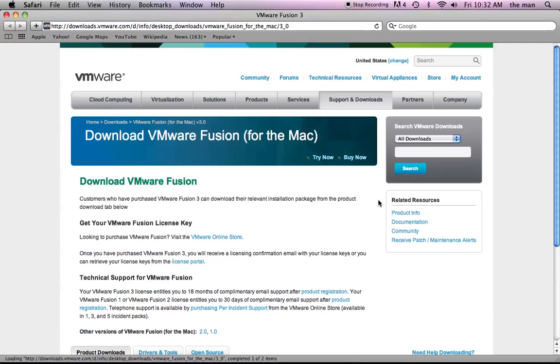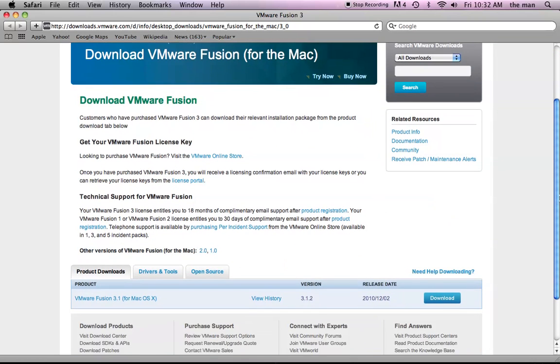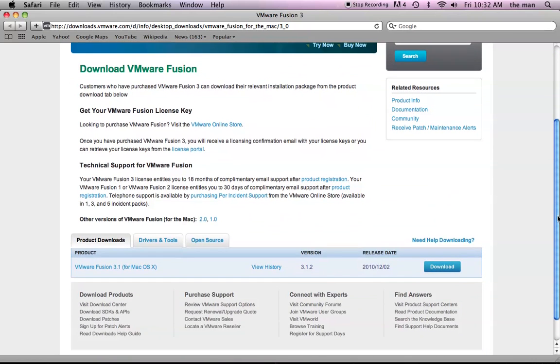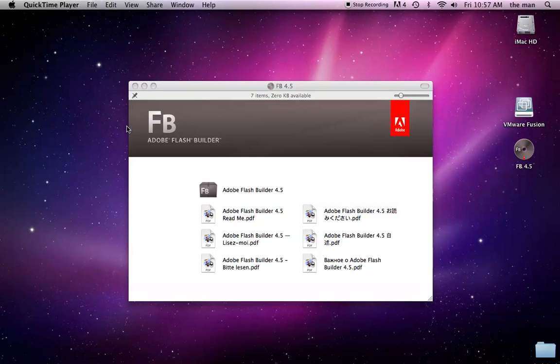So jump over to VMware's website and download the trial version for that, which you can use for a little while and pay for it later. But download that, and we'll move on to the next step. All right, well, hopefully you're still with me after downloading about a gigabyte of software.